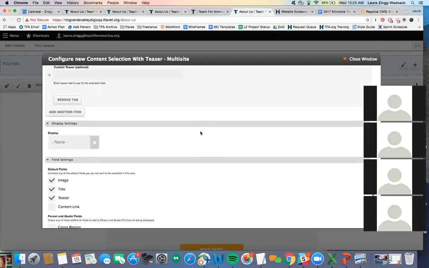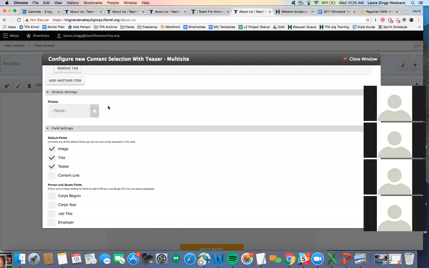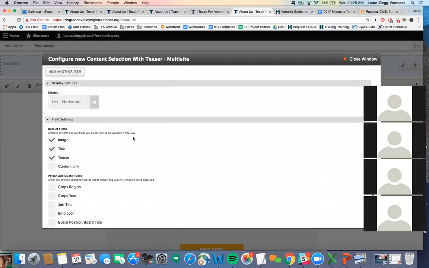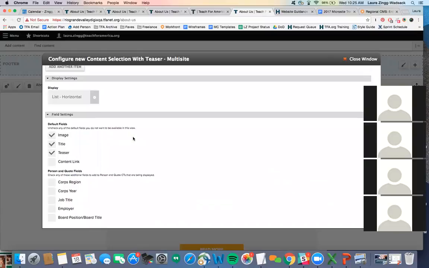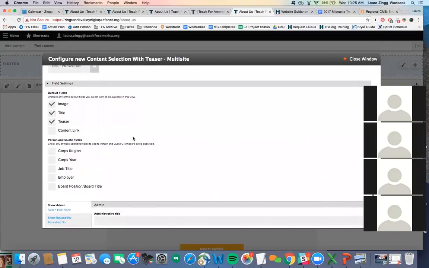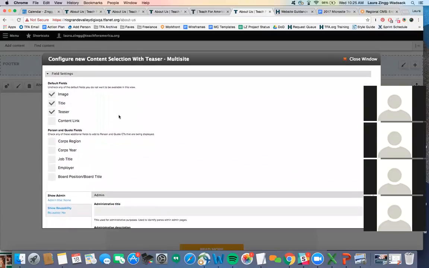Once you're done adding people, you'll come down here to display settings, and you're going to select list horizontal. And that's going to display people in the grid. And then here you can choose what field you want to display.